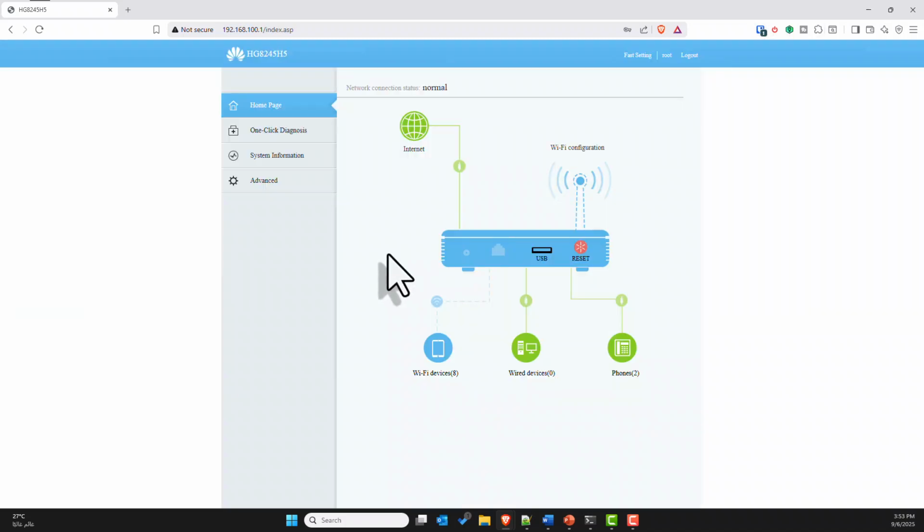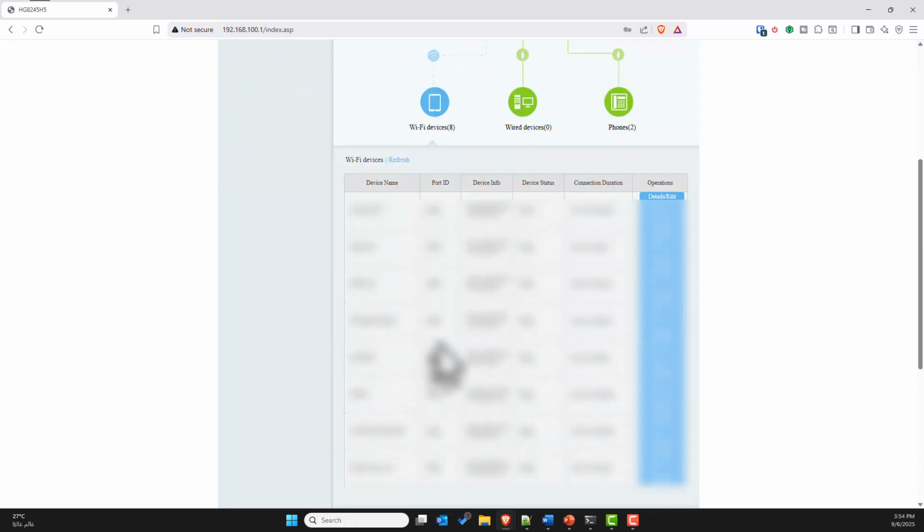For my Wi-Fi router model, the home page displays a visual representation of my router with the different interfaces. Here I have the Wi-Fi interface that connects 8 Wi-Fi devices. Here the wired devices. There is no device currently connected through the Ethernet cable. Here connected phones. So if I want to display the Wi-Fi devices connected, I just click on this icon, and it will display the connected device list.